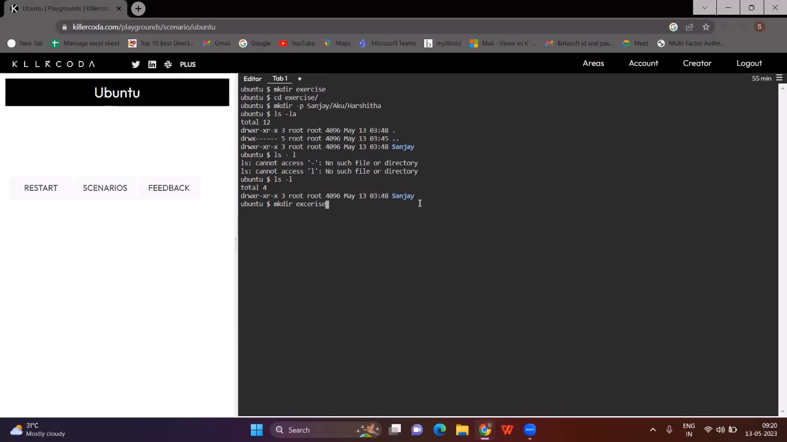Okay. Now check mkdir. No, wait. It has been already executed. Now cd. I'm already in the exercise directory. It is yes, file created. Okay, cd exercise. Okay.